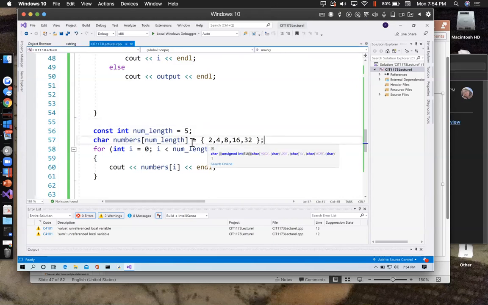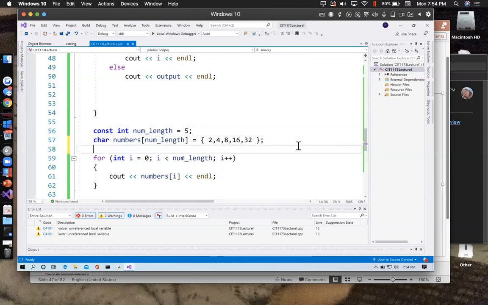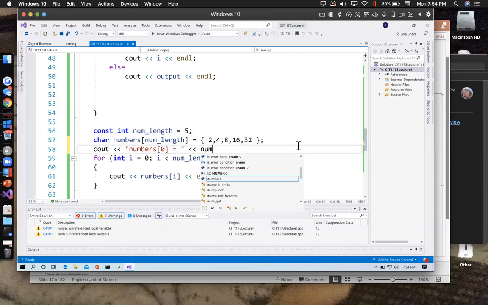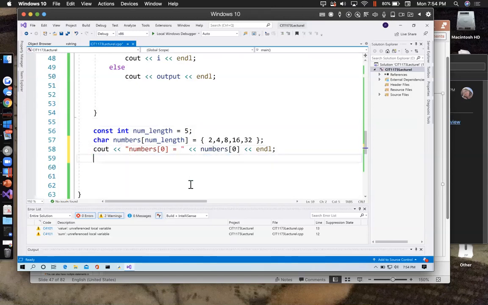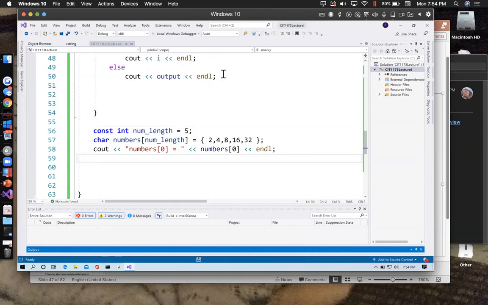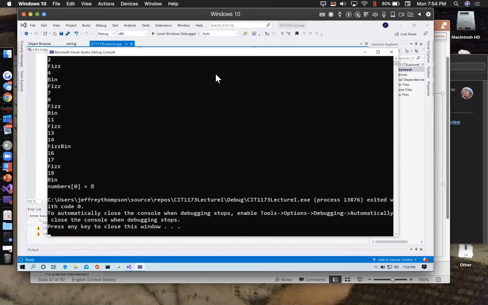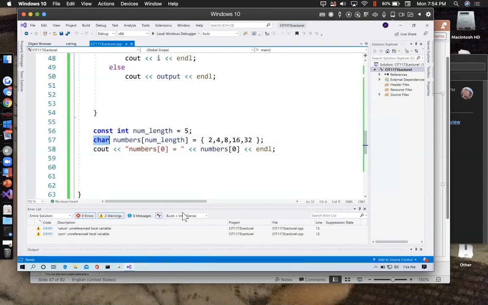This is supposed to be initialized to 2, 4, 8, 16, and 32. Let's just print out one of those and see if that's the case, right? Numbers subscript 0 equals, end quote, less than numbers subscript 0, less than endl. Let's just see if we can get a 2 there. I'm going to go ahead and cut this out because I just want to see some good output for once. No, it's got that garbage in it. Why is that? Oh, because I said char, and these are ints. Somebody already noticed that up in the chat. Yep. Thank you, Anna. You got it.